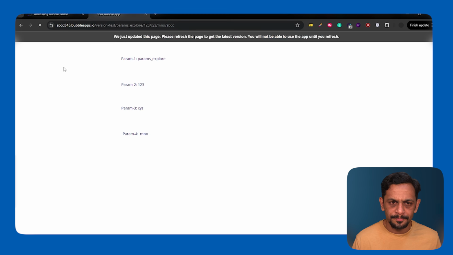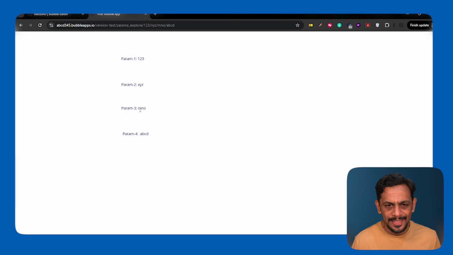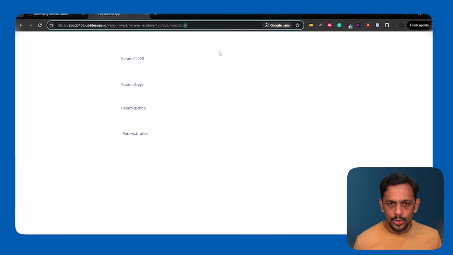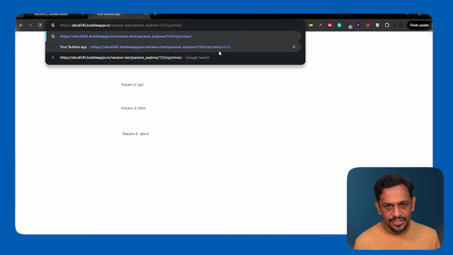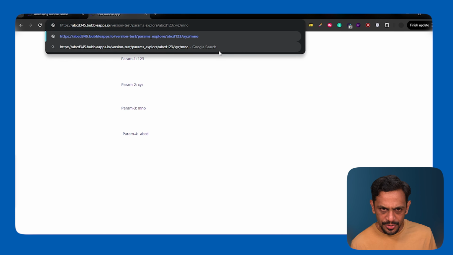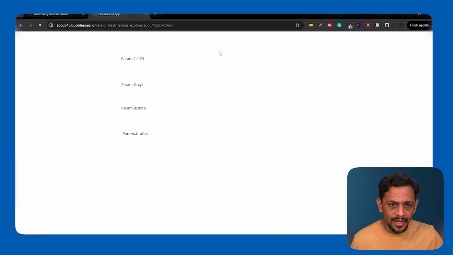Let's refresh. And we've got 1, 2, 3, XYZ, MNO, and ABCD. But here you need to be very careful, because if I remove the ABCD from here and add it over here, like we did in the previous case, everything will get changed. So now this became param 1, this became param 2, this became param 3, and this is param 4.